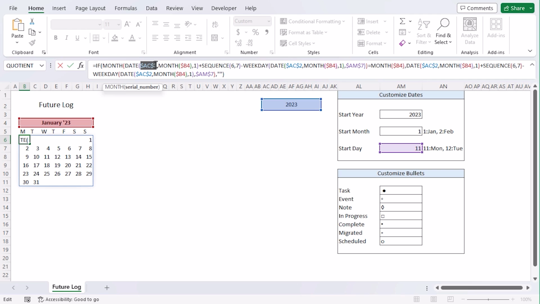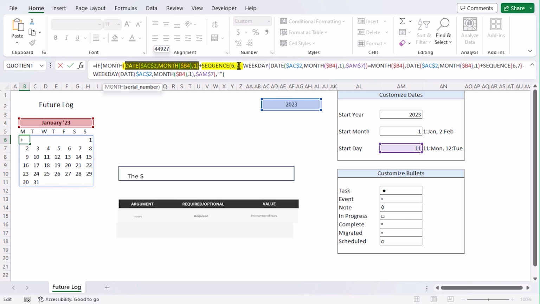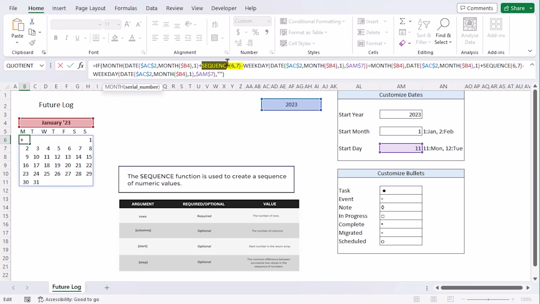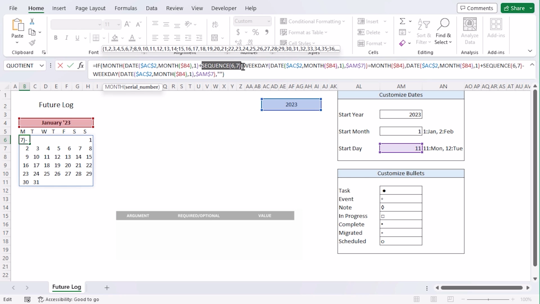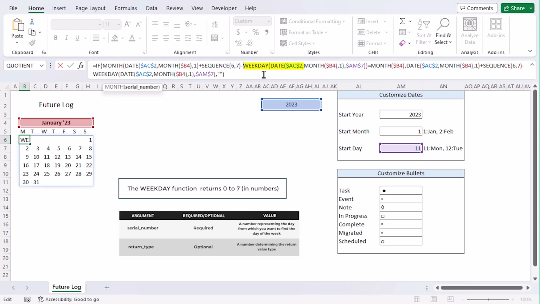After getting the year value corresponding to the DATE function, for the MONTH function we will get the month value of before, which is January 2023. After the month value, we will go to the day value, which is 1. Now this date will be added with SEQUENCE 6,7. Now SEQUENCE 6,7 will get individual index numbers according to the cell numbers minus the WEEKDAY value. Now the WEEKDAY function depends on the outcome from the date value.